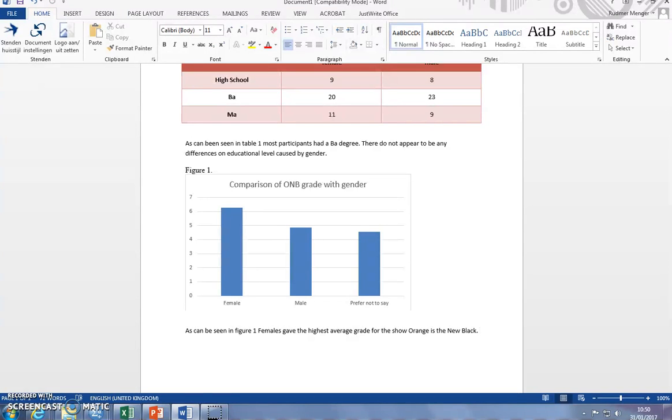That's it. So remember, for getting a graph from SPSS into Word, into your research report, you have to go through Excel, just like with the tables. The difference is you don't input a graph into Excel, but you input a table from which you make a graph in Excel.